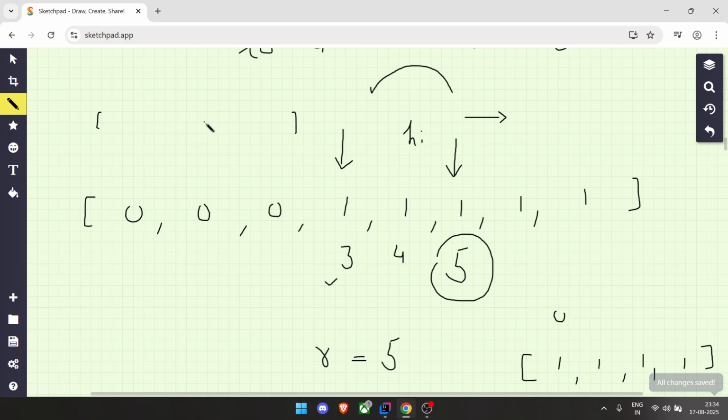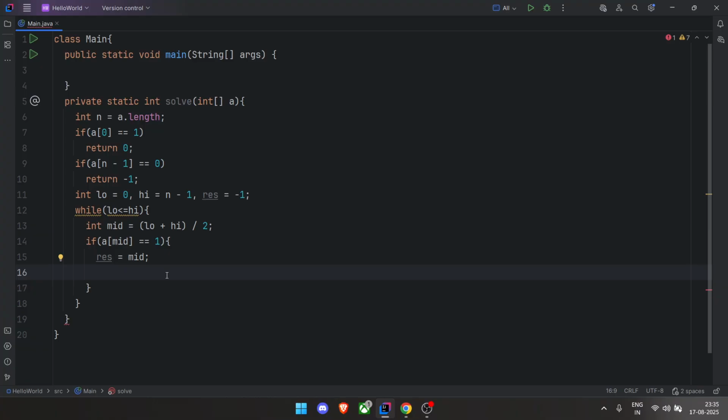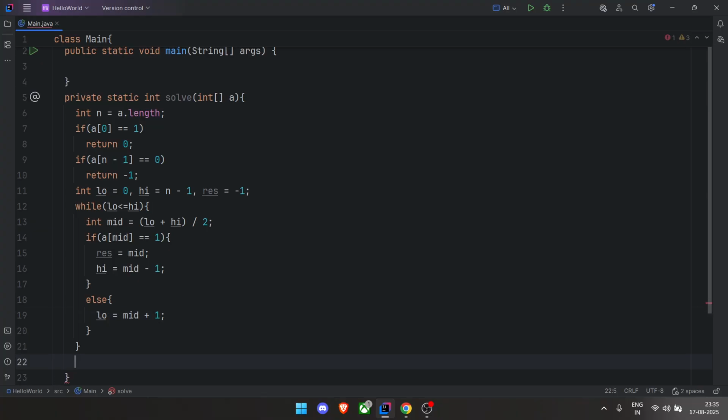And similarly, if we are in the segment comprising of zeros, then going in the left half is useless because we know we will encounter all zeros. So we can only go to the right half, right? So if the value at the mid index is 1, you now search in the left half. Otherwise, the value will be 0, so you need to search in the right half. In the end, the answer will be stored in the res variable, so you can just simply return result.